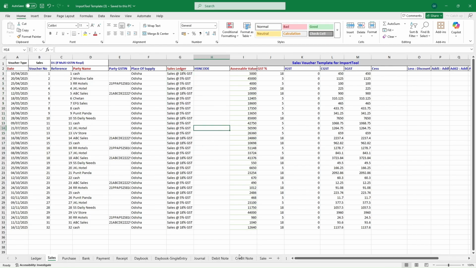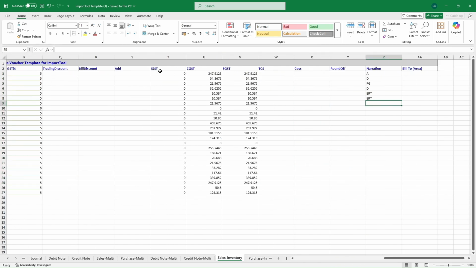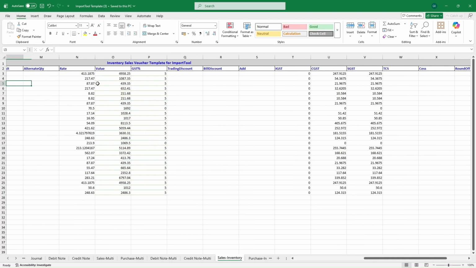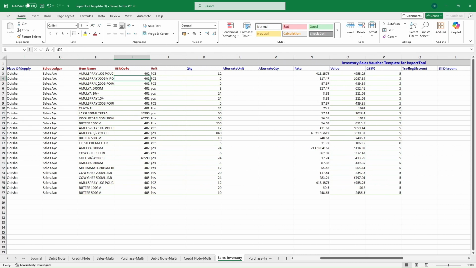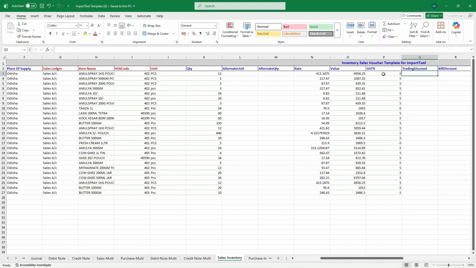If you want sales with inventory, you can see here there is an option, sales with inventory, where we were having some stock items. You can see Amul spray, Amul 500 gram, Amul 10 rupees, like this. Some options are there. So here also you can see if we are having some GST number, we have given that. If we are not having, we have kept it blank. And here a common sales ledger is there. The quantity, HSN code, unit, whether PCS, number, liter, meter, whatever, their rate.